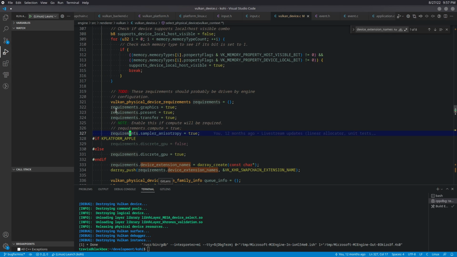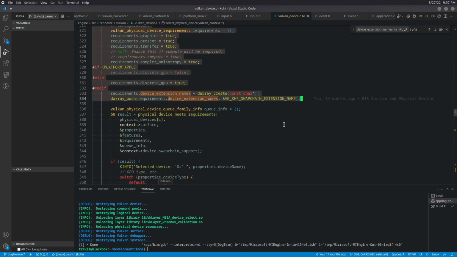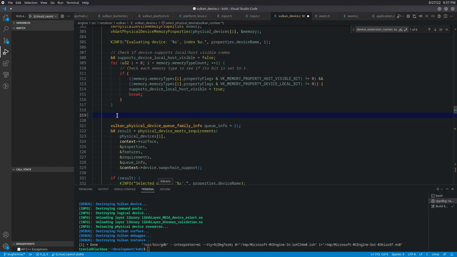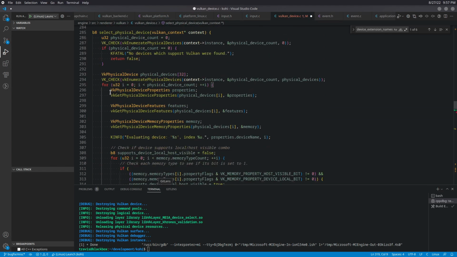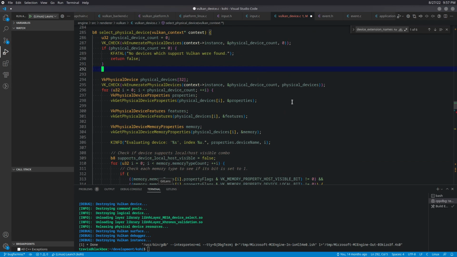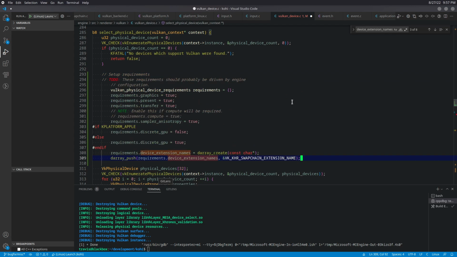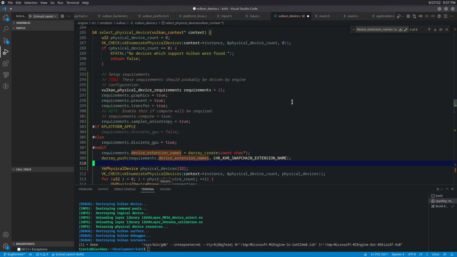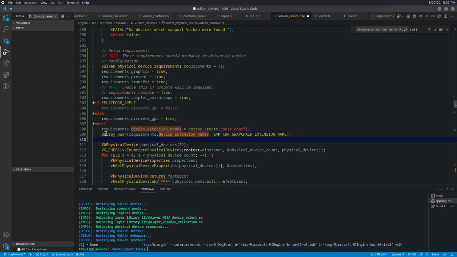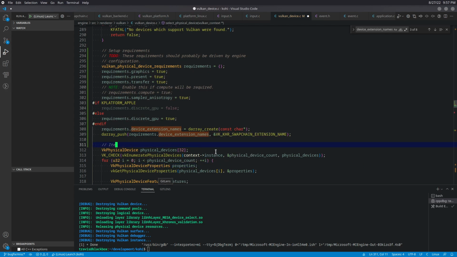So I'm going to take this all the way to here, and I'm going to cut it, and I'm going to put it in setup requirements. Put it there instead. And then that can run through the loop. I'll say iterate physical devices to find one that fits the bill.